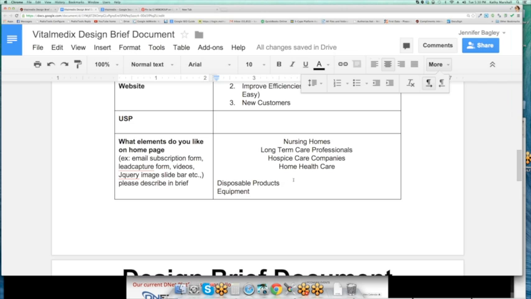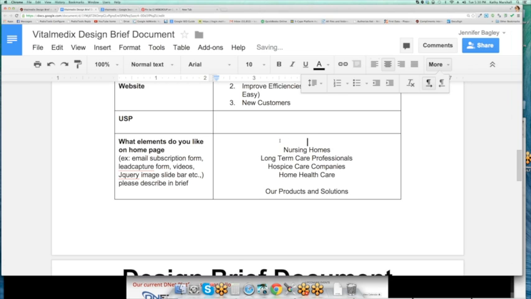Okay, so we'll call this our products and solutions. And then this is, I'm trying to think of a heading for these guys. Nurses, long-term care, hospice. Okay.